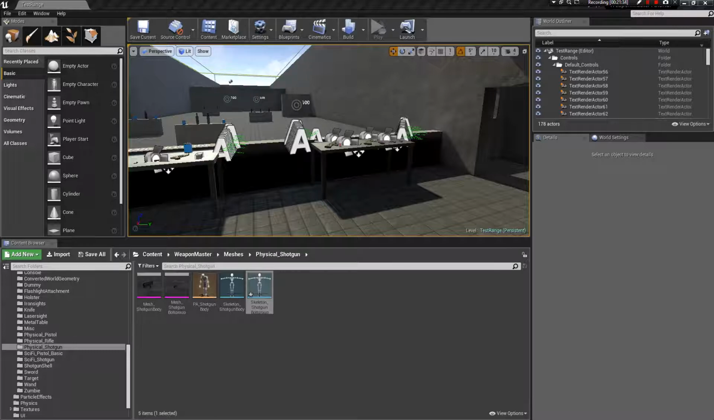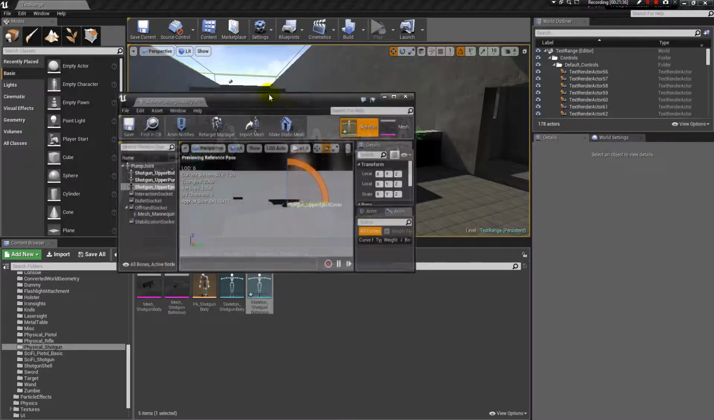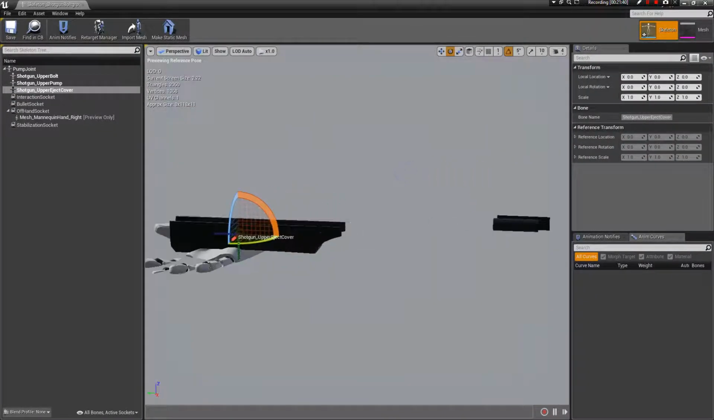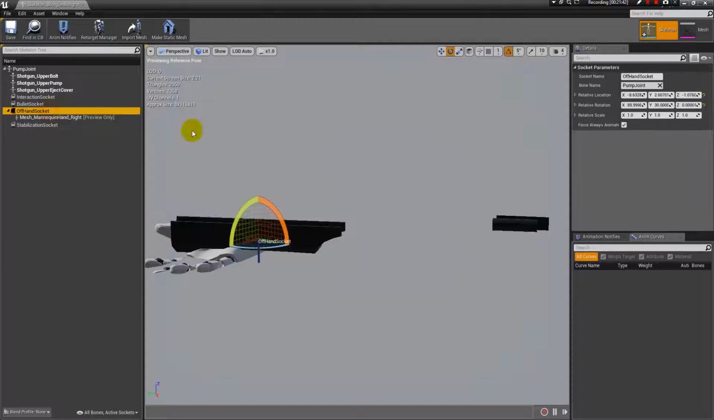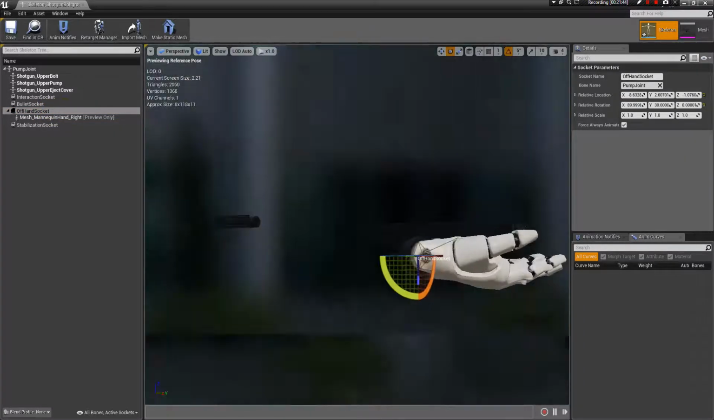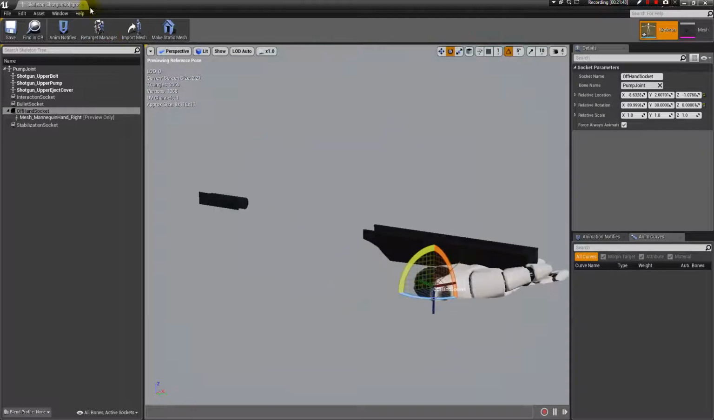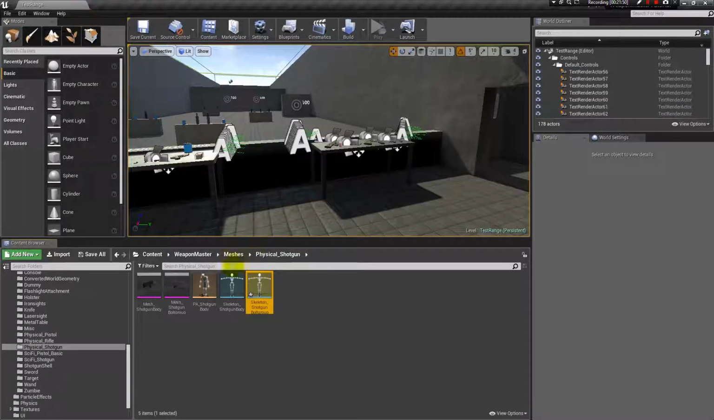That reminds me, something I forgot. We need to add one more socket to the gun. We need to add an offhand socket. So let's go ahead and do that before messing with the bolt.